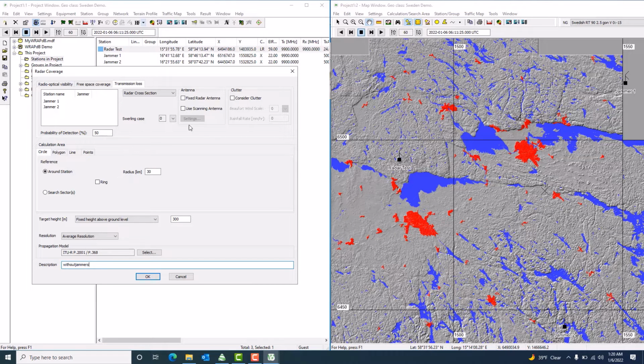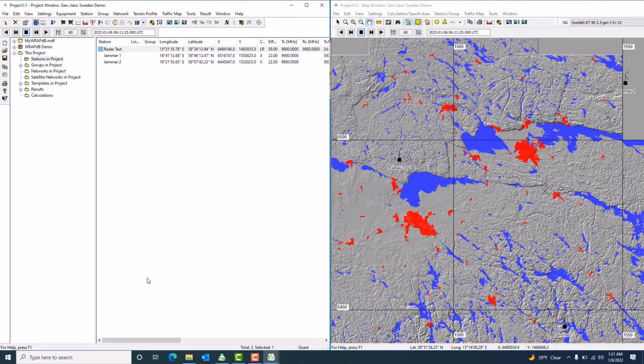And also there is a swirling case. In case you would like to add the swirling case, you can add that one, and also you can add the clutter. Probably you can add the effects of the wind or the rainfall rate over here for this particular simulation. And also if you pay attention to the propagation model, I was using ITU P.2001/P.368. That is the model I was using for my analysis. And then just click OK over here, and that is going to perform the calculations for us.